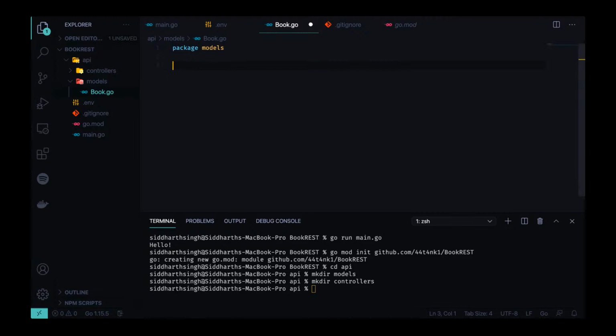So package models. Every folder will have a package of the same name as the folder. So inside this folder, any file that you make will have package models on the top of it. It has to have that to run. So I'll make a book now. Type book. Now the book is a structure. So type book struct.